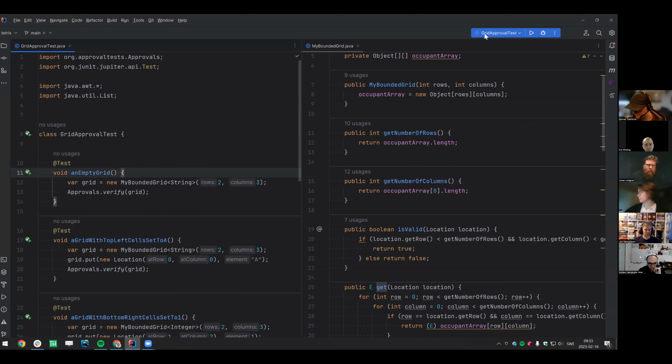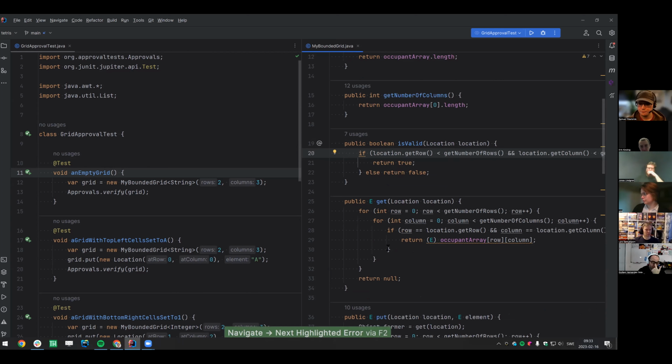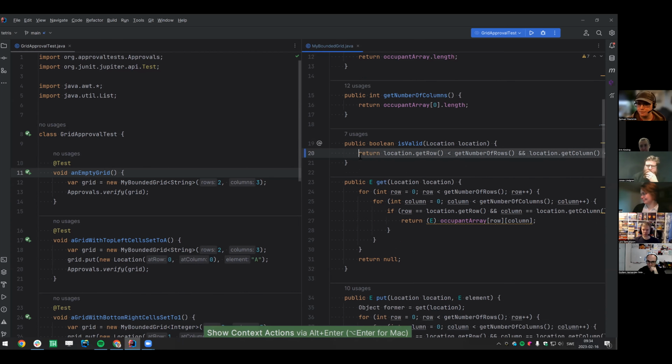So our first goal was to remove some of the warnings from the bounded grid. I think it's on the right side, right? Yep. So my intention is basically to look for warnings and fix them. So you want me to hit F2 to go to the next warning? Sure. What does it say? It says if statement can be simplified. Let's do it. Simplify, if that's okay.